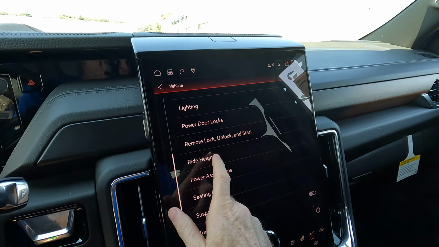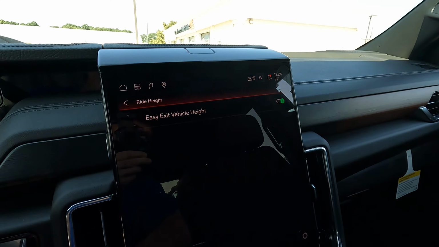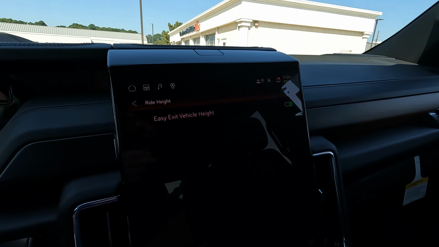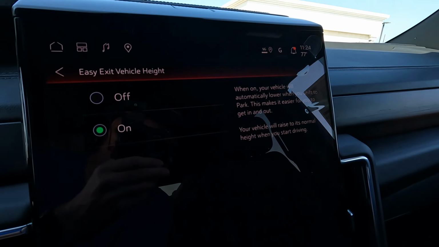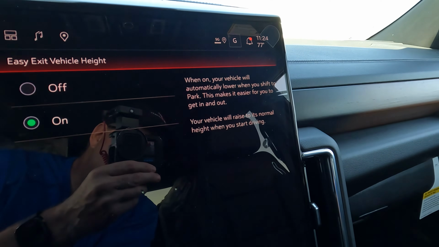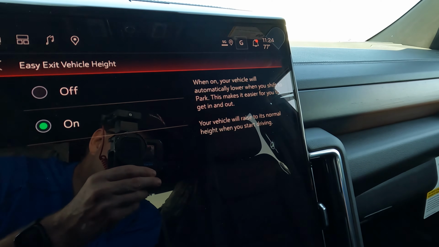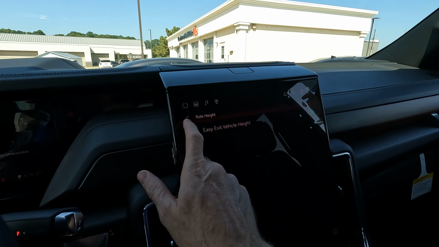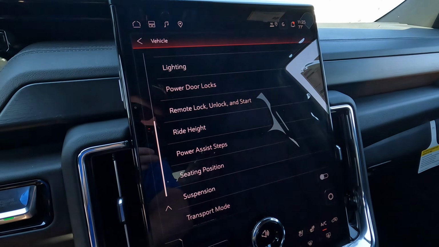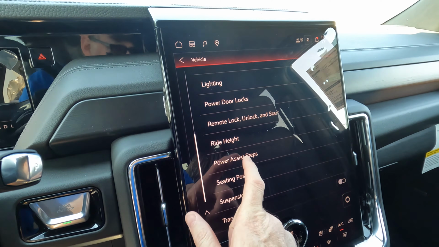And how about ride height? Now there's not a lot going on here. There's one thing. It's easy exit vehicle height, and you can turn that on or off. And as you can see, there again, it lets you know that the vehicle will automatically lower when you shift into park, just to make it easier to get in and out, in case you're wondering exactly what that is. So not a lot to talk about there, but power assist steps.